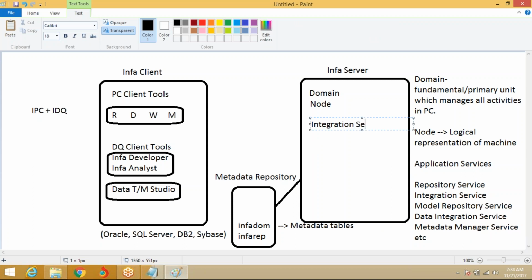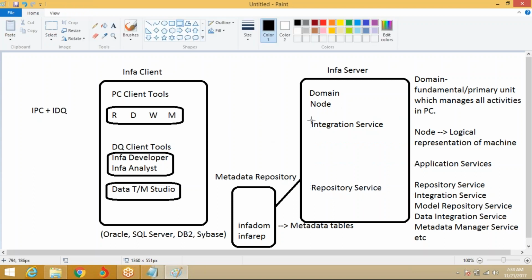One is the integration service and the other is the repository service. These two services are important. These two services are mandatory: repository service and integration service. They need to be configured within the domain. So what is the purpose of the repository service and what is the purpose of the integration service?